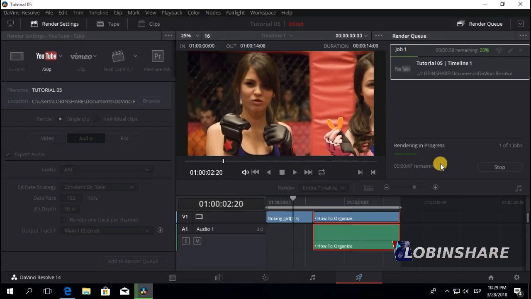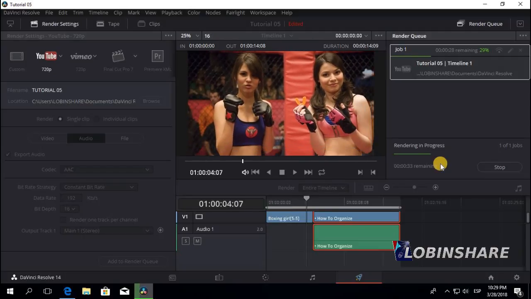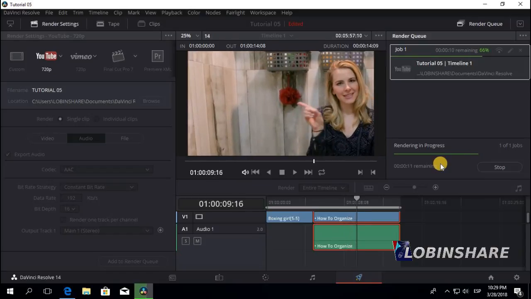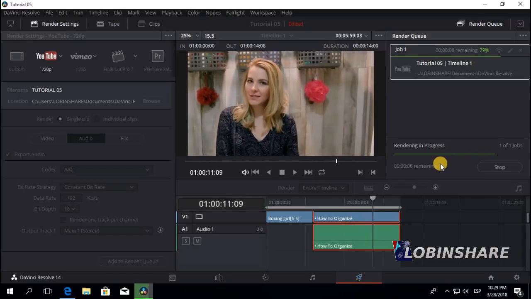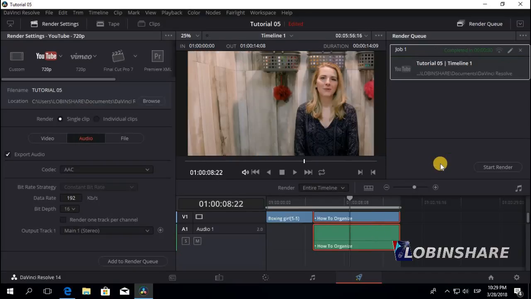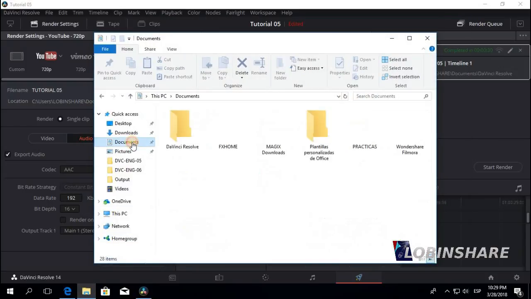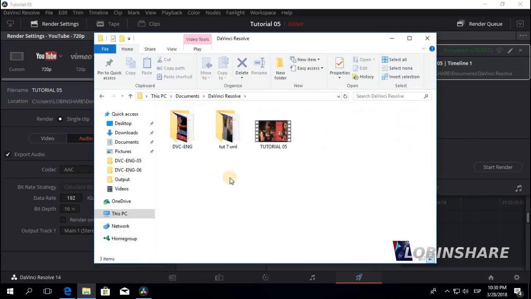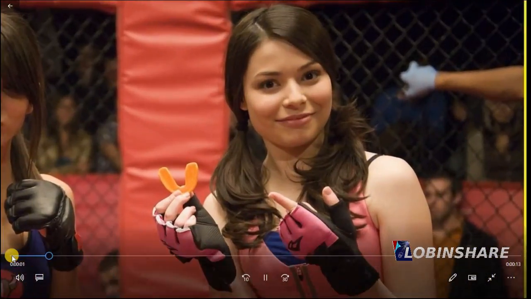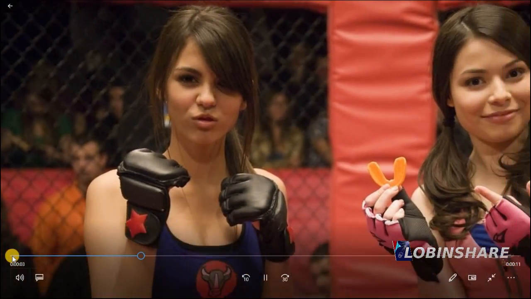And it's doing that. DaVinci Resolve is actually very fast at rendering. This is the real time, just to let you see how fast this software is at creating videos. And it's done. Where can we find this video file? Well, we go to the Documents folder, DaVinci Resolve folder, and then you will see the tutorial file, an MP4 file. If you double click on it to open, you will see it's just a video file, on a typical 16:9 ratio.